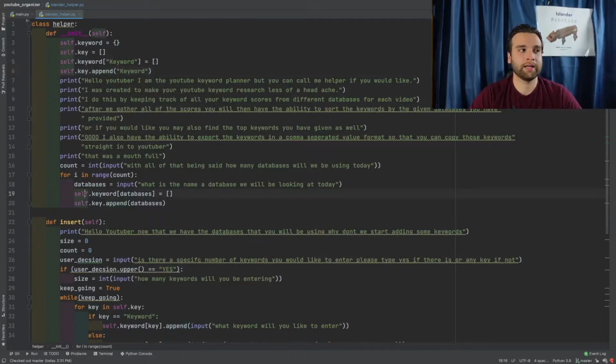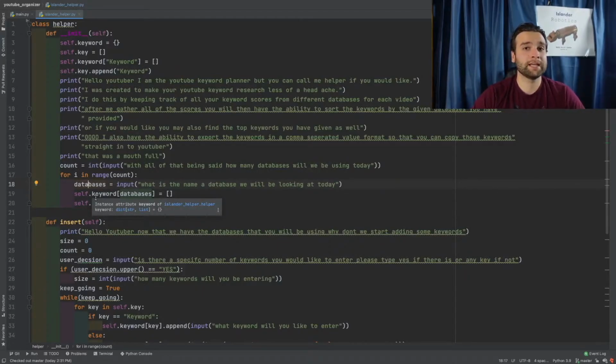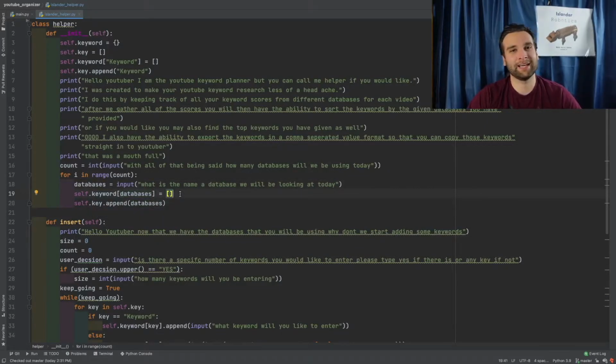Same thing on line 19. I used an input value saying what is the name of the databases that you'll be using, and I set that input value to the variable database. Then I take database and I say self.keyword of index database. So whatever that string value of database is, I want to set it equal to an empty list, which is what I'm doing on line 19. And then I'm taking that value of database and I'm putting it into the list of key. All right, those are the changes that I decided to make from last week's code to this week's code.